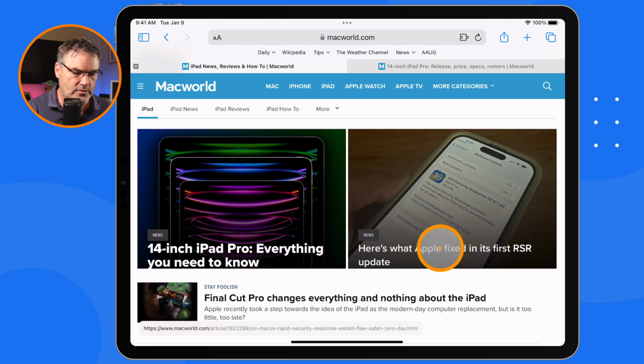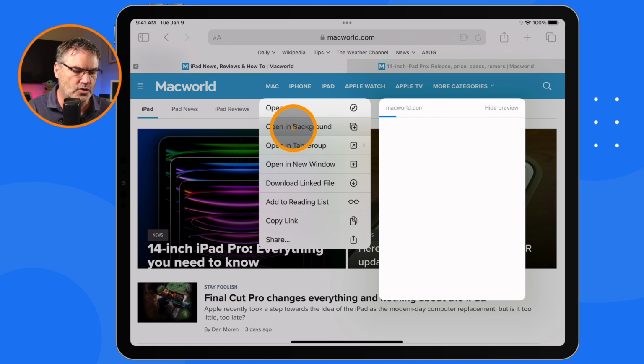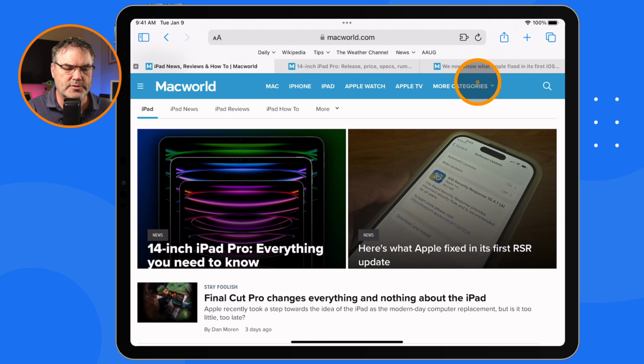Let's go ahead and do that with this article here. I long press, and we go over to open in background. It opens up in another tab. Now that works pretty good, but the problem with that is if you have a lot of articles, you're going to have a lot of tabs here. Tabs are not necessarily designed for reading later.